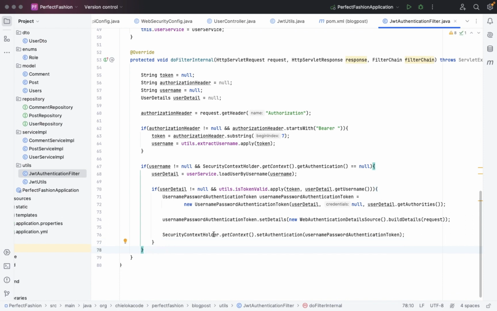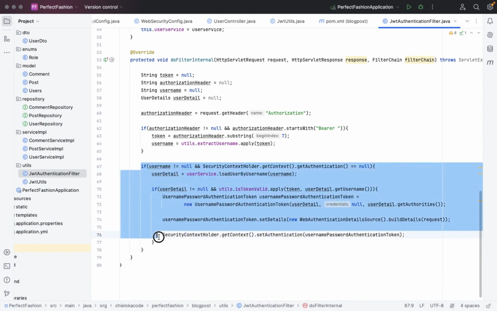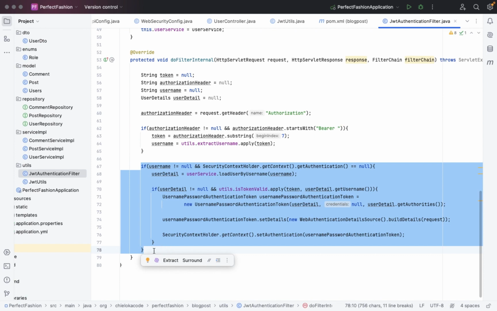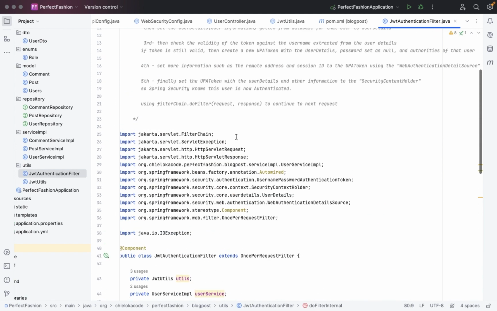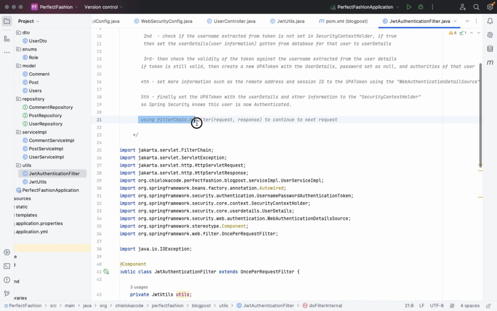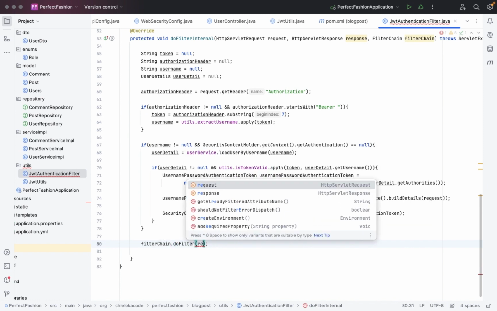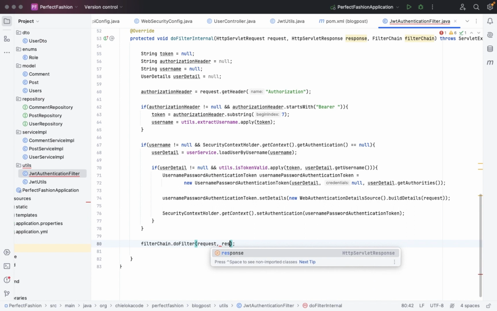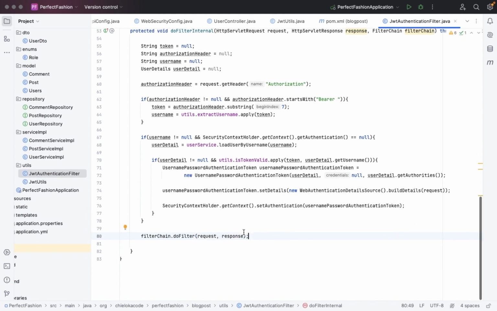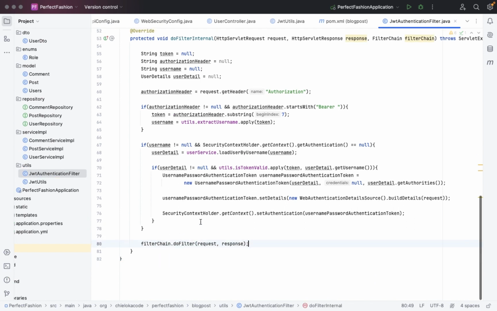So at this point, we are through with this condition here. The next step now is, using the filter chain with the request and response, we have to continue to the next request. So we'll just put in this filter chain dot do filter, request, response. So at this point, we are through with this class.